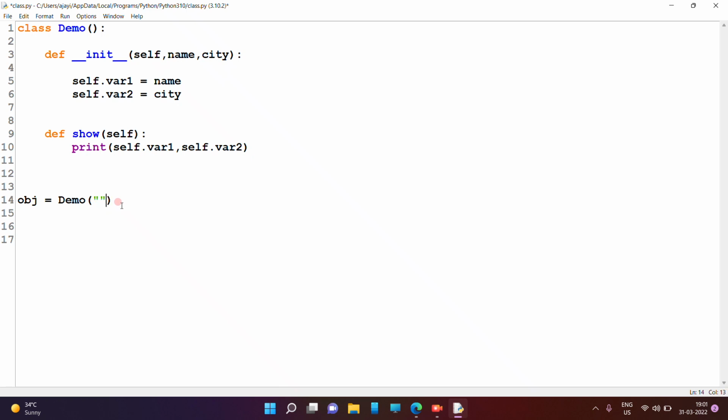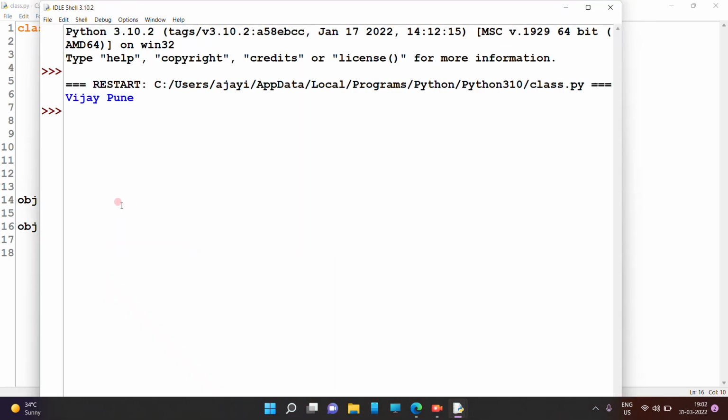So now I will pass the name. My name will be Vijay, and then the city will be Pune, right guys? So now we can see here. I will print the show method, right? I will access the show method. So now by using object name dot show, you can access the show method. So simply control S and F5.